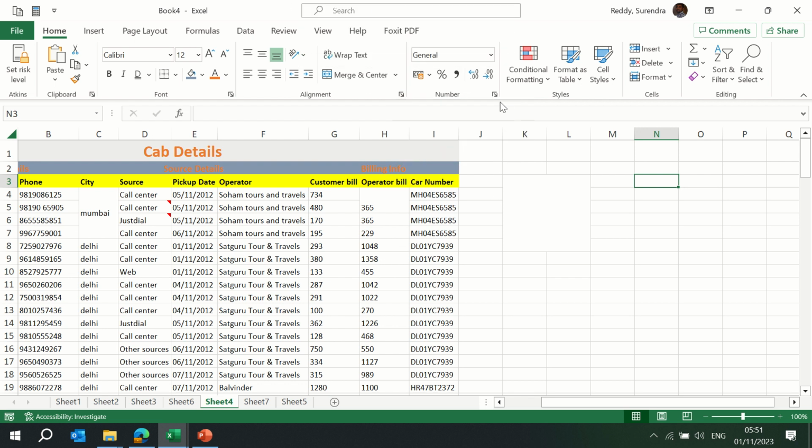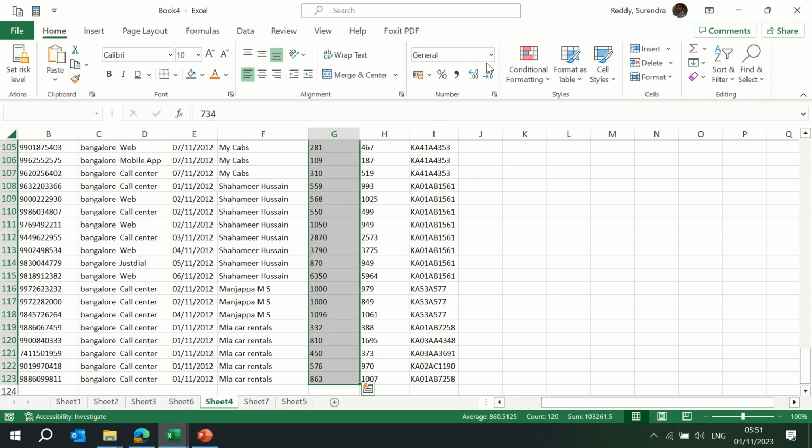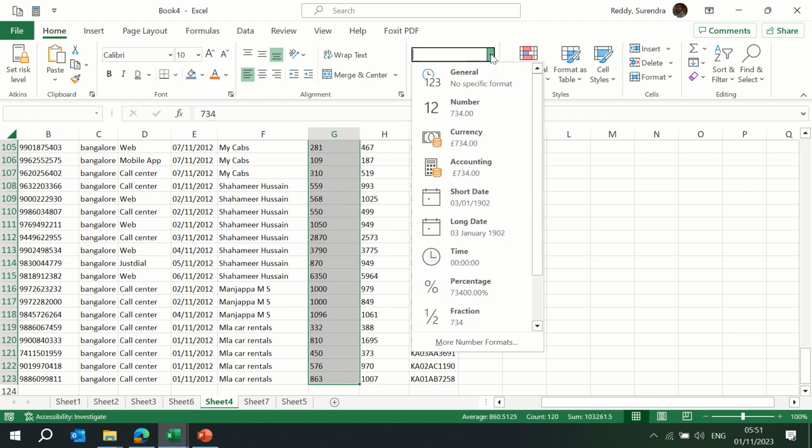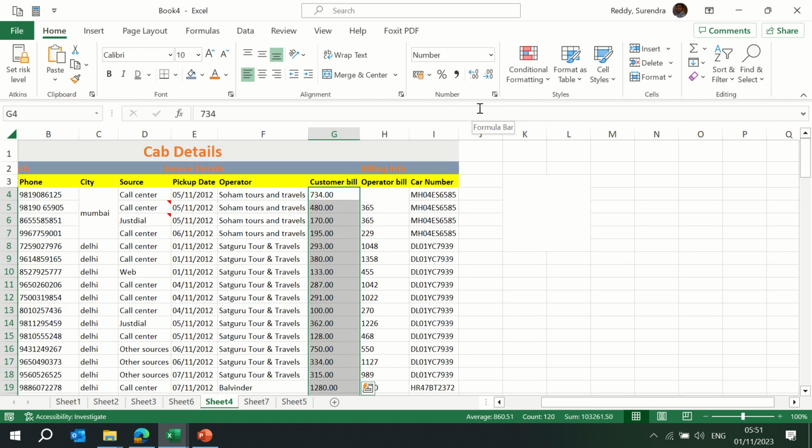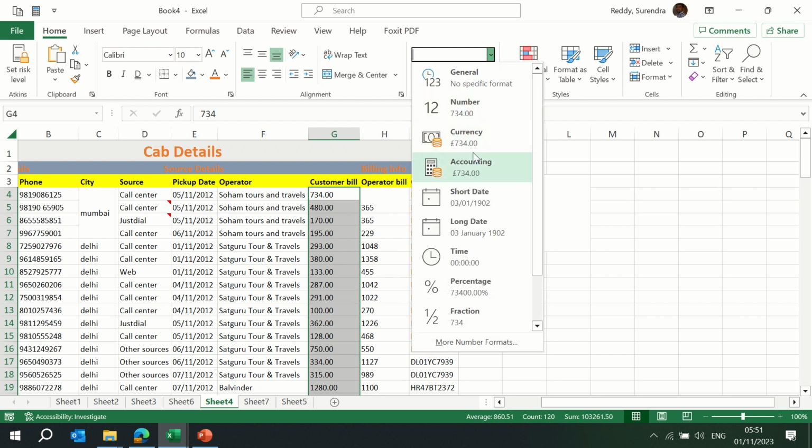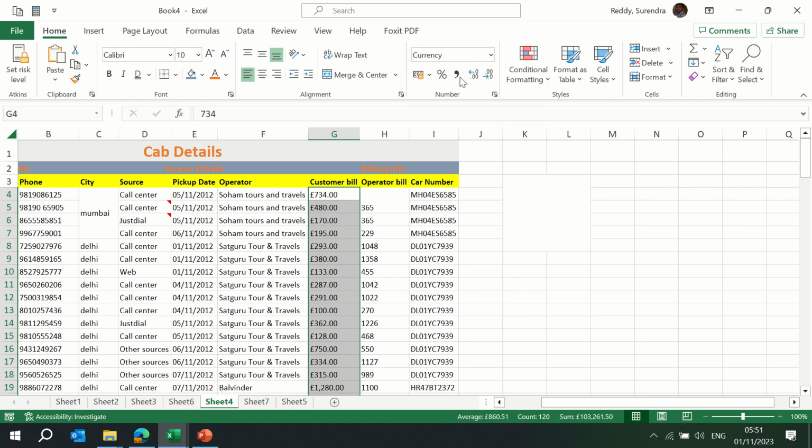Next, let us get into the numbers. So here you have numbers, right? You wanted to make these numbers into a different format. By default, based on the content, it will be general. If you wanted to convert that to the number format, yes, you can do that. And if you wanted to convert to the accounting currency format, yes, you can do that.